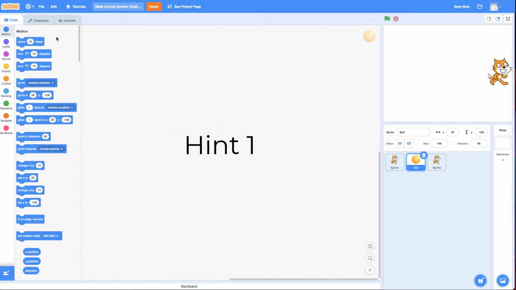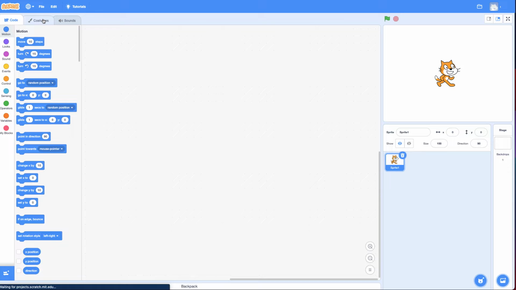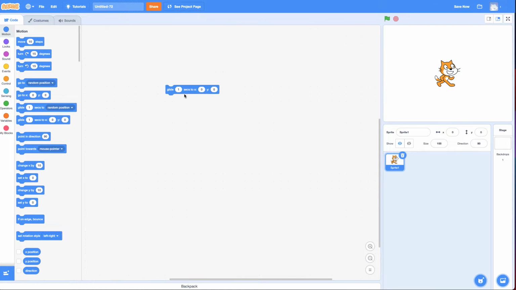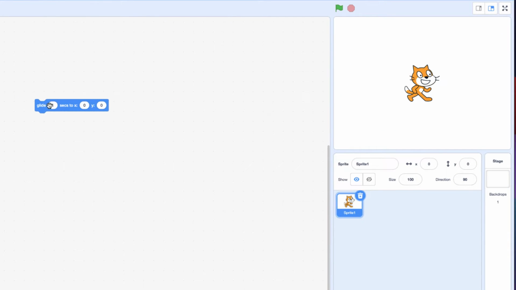All right. I'm going to start a new project and give you a hint about the coordinate grid and how the glide block works. So I'm going to do new project, and I'm going to drag this glide block over. And let's look at this glide block. It has three numbers here that you can change. The glide 1 second, we're not going to worry about this in this challenge. And the X and the Y. So the X and the Y control the position of the cat on the screen.